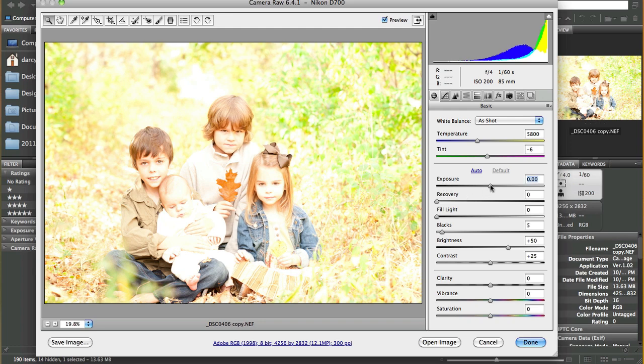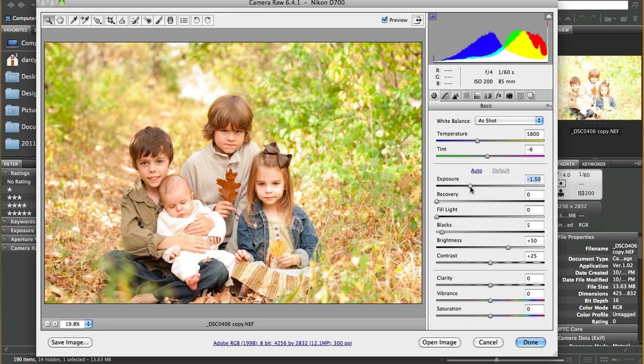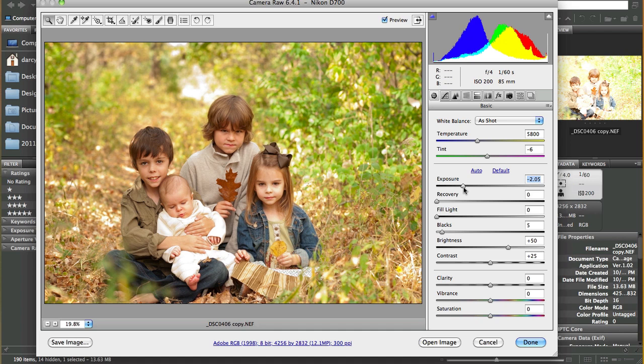So the first thing we're going to do is grab this exposure slider, and bring it way down. And already it's starting to look pretty good. There's a couple hot spots in there that we're going to have to work with that might not be recoverable, but it looks like we were almost a full two stops. Let me pull it back just a little bit more. Yeah, it looks like we were a full two stops overexposed.